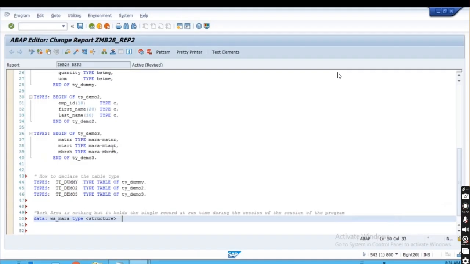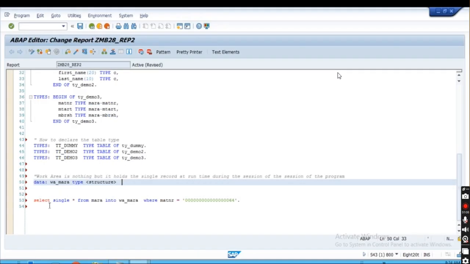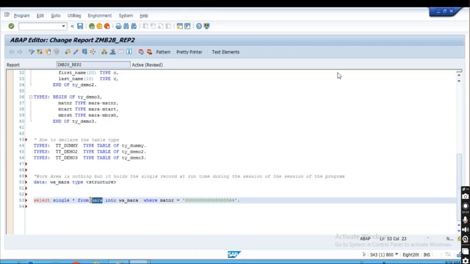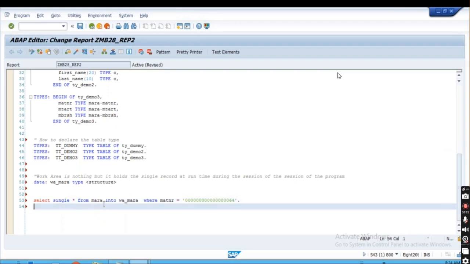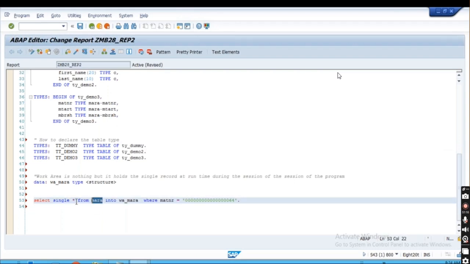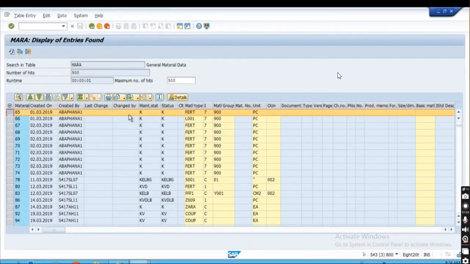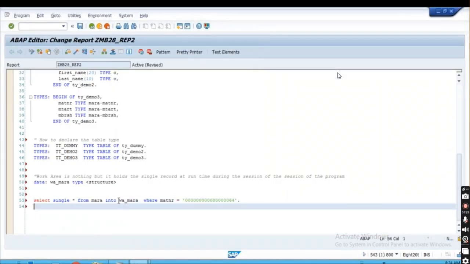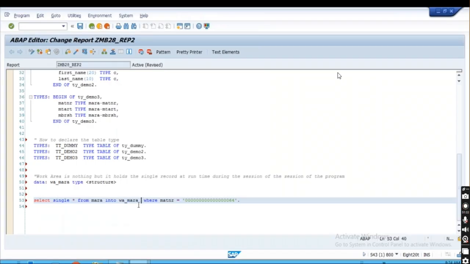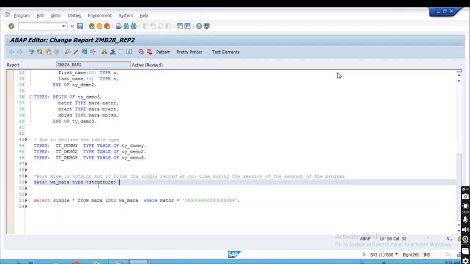Because I'm going to get the value from the Mara table, that structure should be compatible with the Mara, because I'm going to select all the fields from the Mara, right? So whatever work area you are defining here must be compatible with all the fields of the Mara. So this is the way you can define this work area.